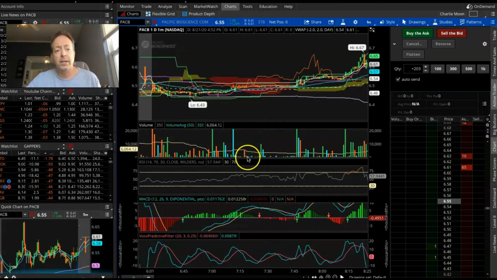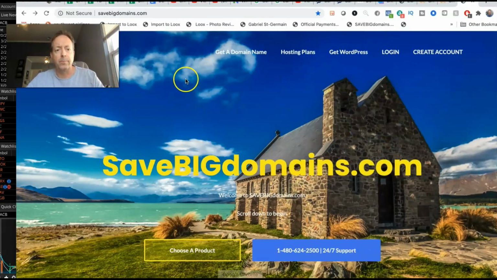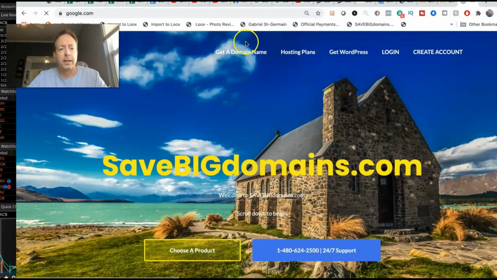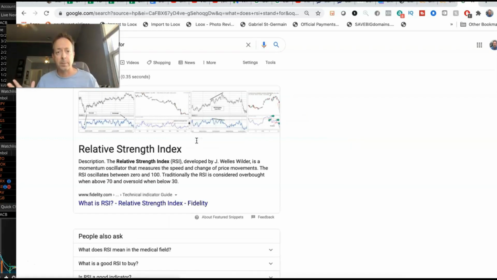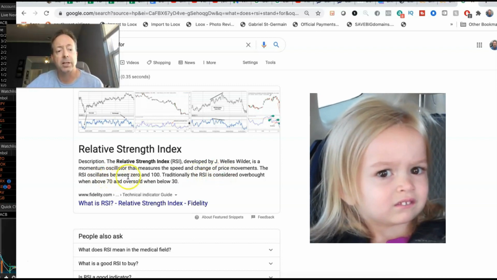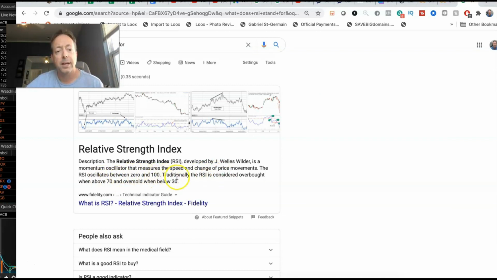So what is an RSI index? Well, let's go over to Google. And I'm going to search for what does RSI stand for. And I'll just read it for some of those of you that can't see. It's called the Relative Strength Index. The Relative Strength Index, RSI, developed by J. Wells Wilder, is a momentum oscillator that measures the speed and change of price movements. The RSI oscillates between 0 and 100. Traditionally, the RSI is considered overbought when above 70 and oversold when below 30.